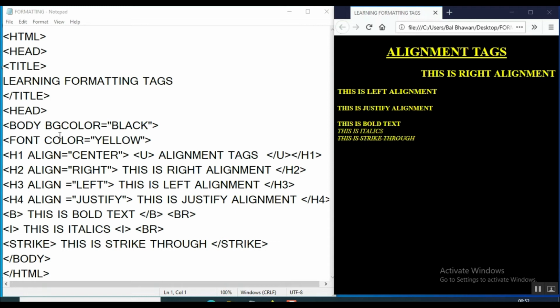Now let me change the font color to yellow. So I will use the tag as font, give some space, color is equal to yellow. Now I will start typing the text one by one. So at the top the text is alignment tags. So this is coming in the center of the screen. That means I have used align center. This is underlined also. So I have used the underline tag also. And this is coming as H1 heading. So I will write H1, align, center, and U is for underlining.